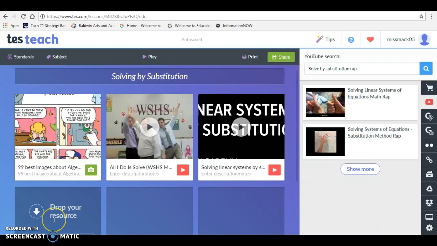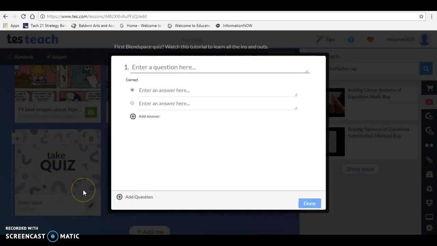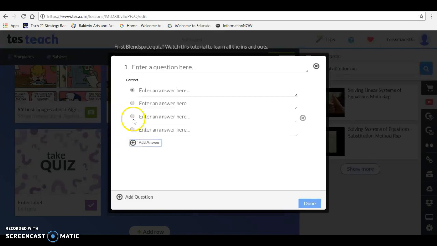Or if I wanted to insert a quiz, I can click where it says add quiz, and it will let me type in a question. I could type in, solve the following system of equations by substitution. It gives me two answers. I could click to add an answer where I could give them 4 choices if I wanted to. And then I would just select the one that I want to be the right answer and click done.